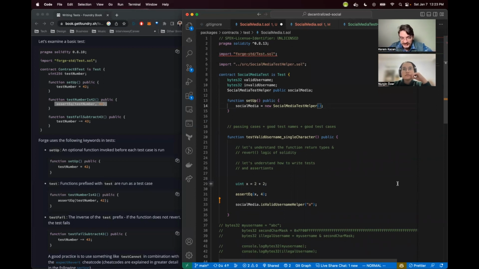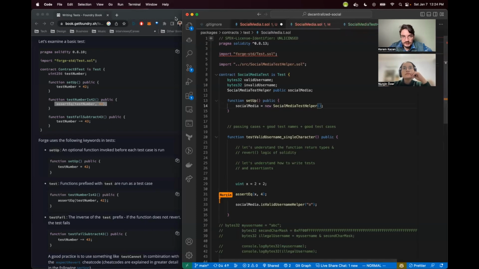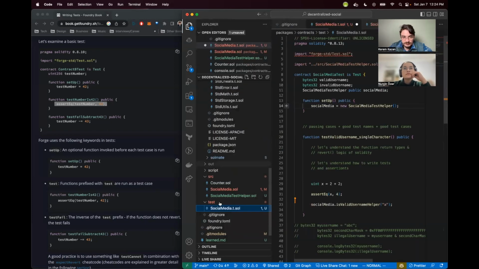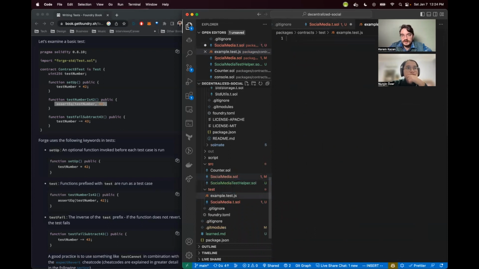And because we're throwing an error, just like in JS tests, I'm going to create a new file here. I don't know if you can see it. Just a quick aside. Do you see my screen? Yes. Okay.